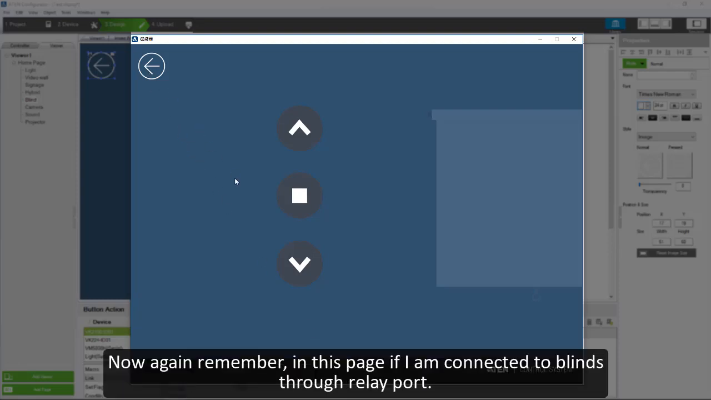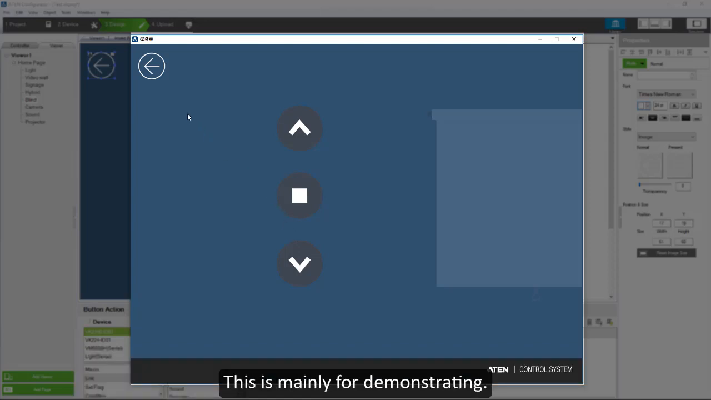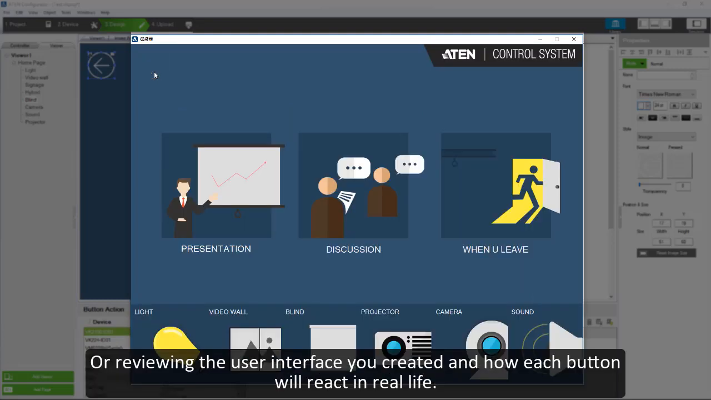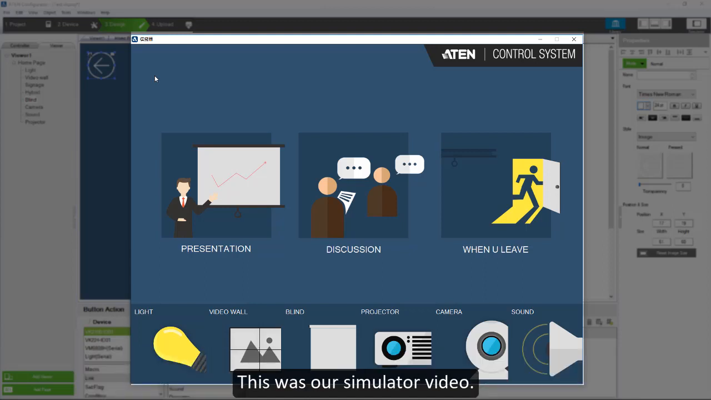Now again, remember, in this page, if I am connected to blinds through relay port and I try to press up or down, the commands will not be executed on the blinds. This is mainly for demonstrating or reviewing the user interface you created and how each button will react in real life. To execute the commands, we have another testing tool that will be covered in other tutorial videos. This was our simulator video.